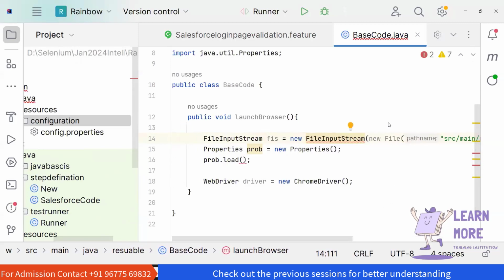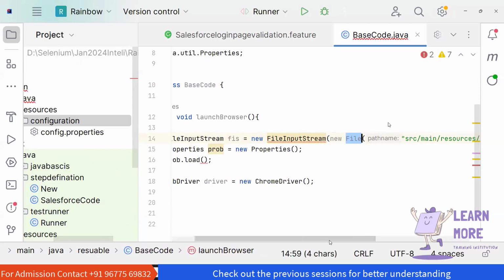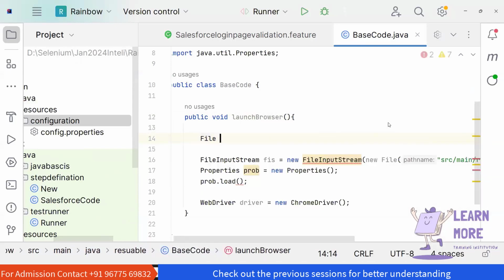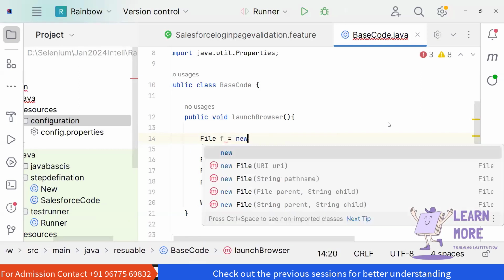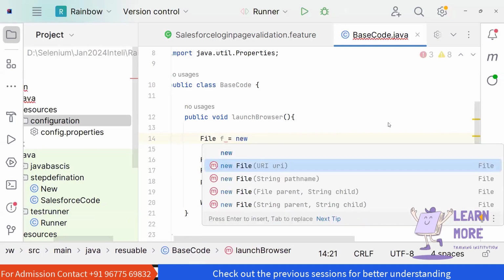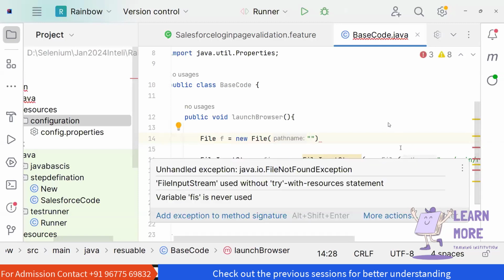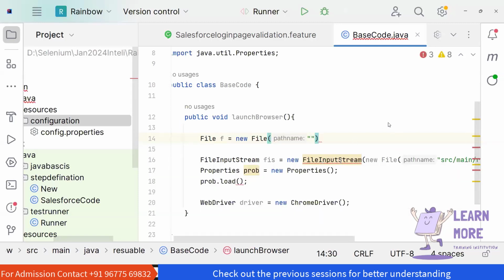We need to provide the path of the file only with the help of the File class. Either you can straight away create the object here, or else you can say File, give some variable name like f is equal to new File, then provide the file path, and pass it over to this FileInputStream class.